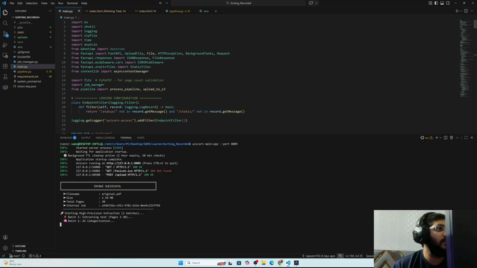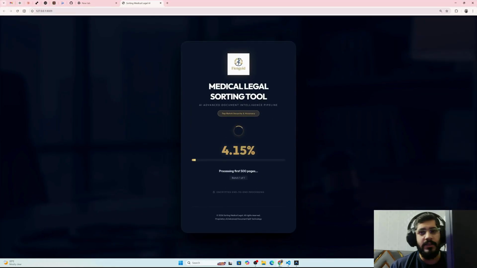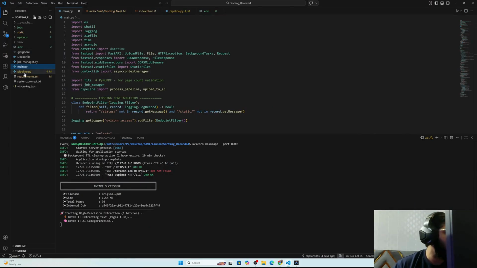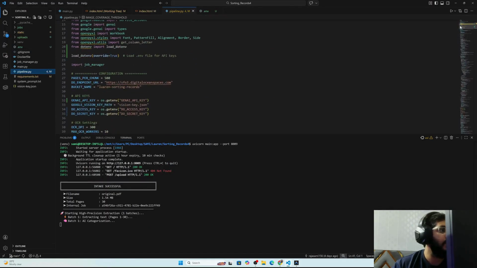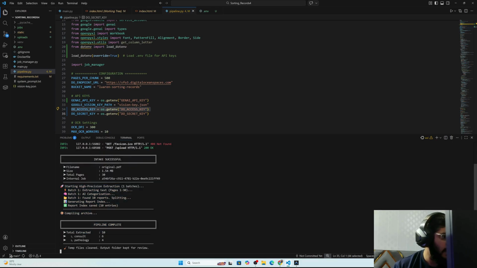I'll explain the pipeline as soon as it finishes, and then we can look at how the front end looks. Currently, it is running. So this is the entire pipeline that I built. I'm using the Gemini 3 Flash preview model for the categorization, Google Vision for the OCR, and a DigitalOcean cloud volume bucket for the cloud. As you can see, it's generating reports and the index, and the pipeline is completed.